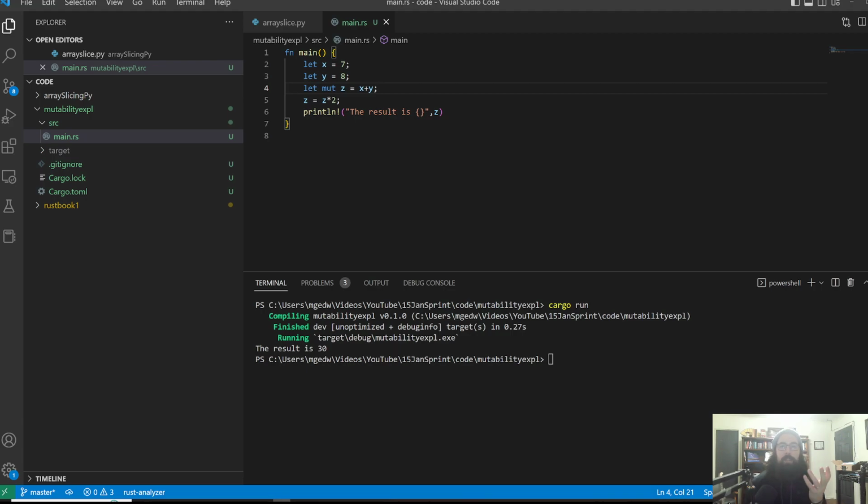We have to explicitly state this variable right here might change later. We may never actually change it. There may be some weird edge case that will never be reached where it does change, but if we put that mut keyword right here, we are telling the compiler, we are telling Rust, hey, this might change later on down the line. If we get rid of that, this variable can never change. It will stay exactly the same throughout the entire running of the code.